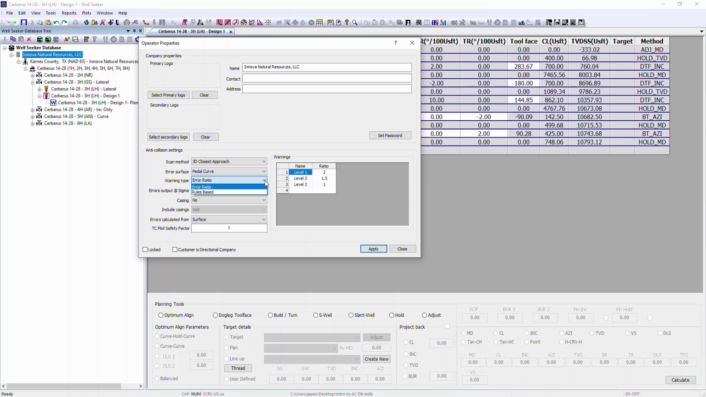So we have two options. Error ratio is just separation factor basically. So the default warning levels within the software are level 1 is 2, level 2 is 1.5, and level 3 is 1. And what this means is that any separation factor between 2 and 1.5 will be flagged as level 1, between 1.5 and 1 will be flagged as level 2, and anything below separation factor of 1 is flagged as level 3. This is totally editable. You can change these warning names to anything that you wish, and you can also change the ratio to anything that you wish as well.